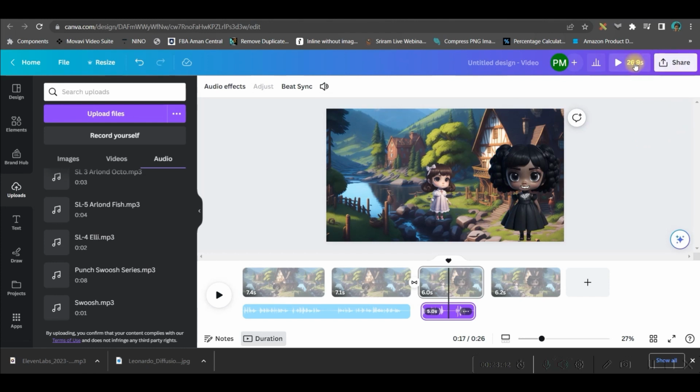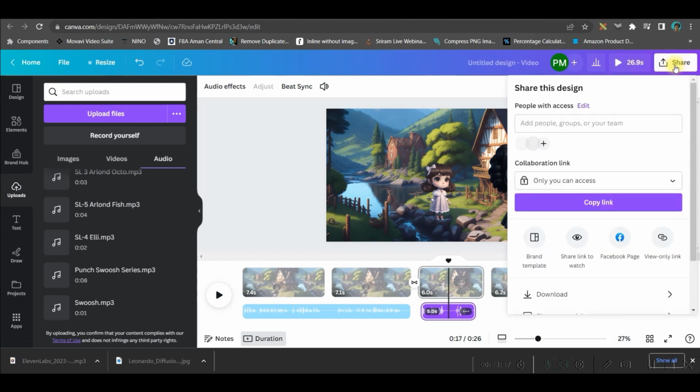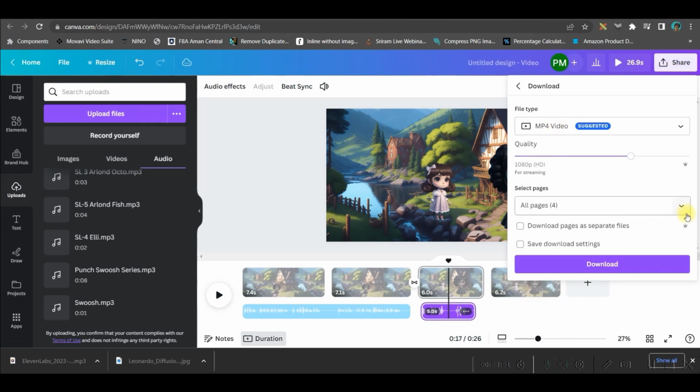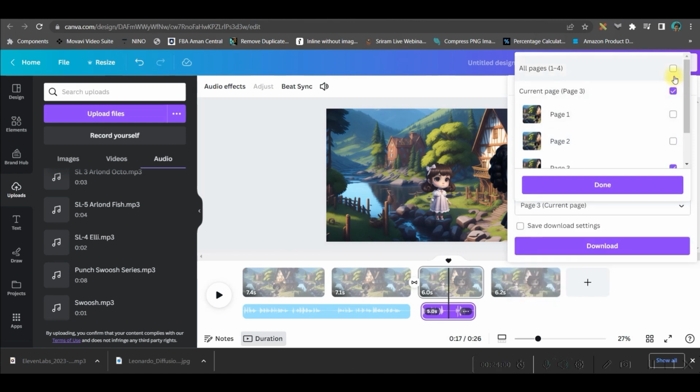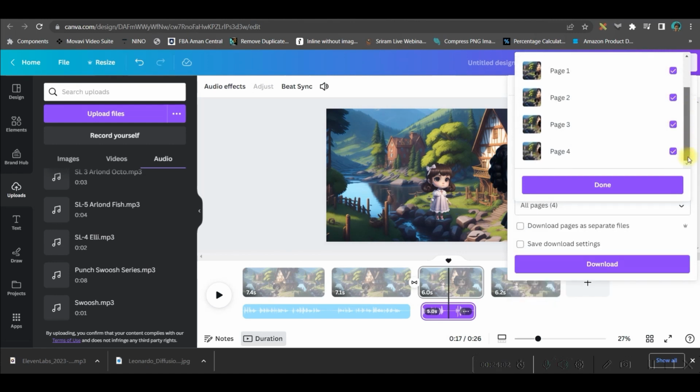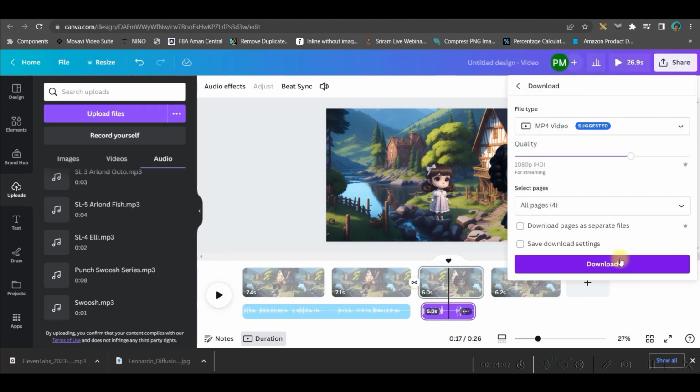Once you are satisfied, then you can go to this play button to see how it looks. And finally, you can go to this share button and go to this download option. Keep it in MP4. Select all the slides together by checking this part. If you want a particular slide, then you'll have to uncheck and select that particular part. I want the entire video to be downloaded, so go done and download. It will get downloaded to your folder. And now it is time to see how the final film has come out.